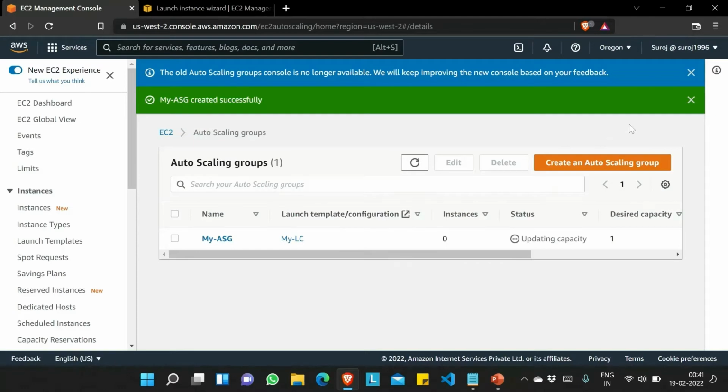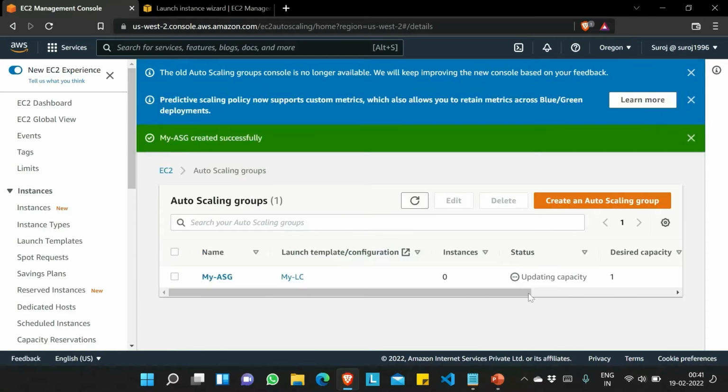It's getting created now. You can see here updating capacity, desired capacity is 1, but the current capacity is 0, meaning the total number of instances is 0 now. I will refresh this, and here you can see desired capacity is 1 and total number of instances is also 1. I will go here, instance.